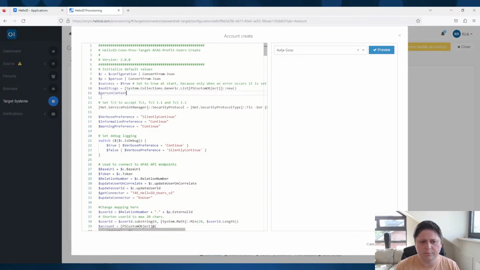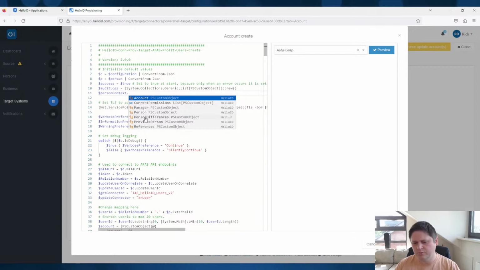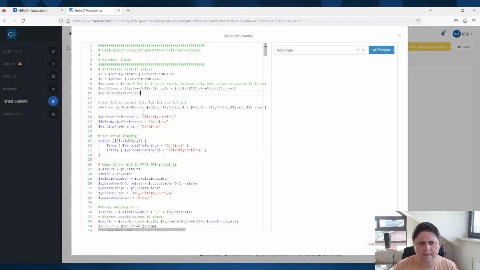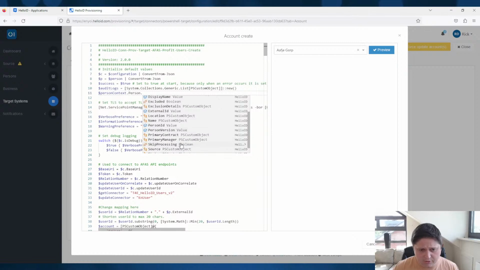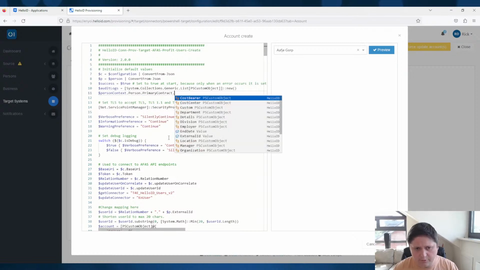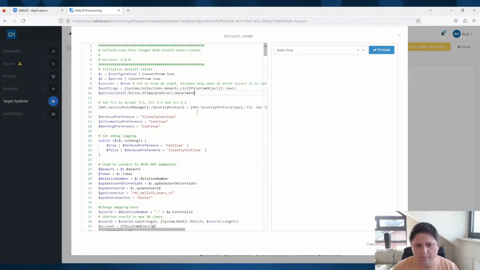So another one is the person context, and the person context, of course, is the person or the account. Person difference is the difference between the previous person and the current person. So you can see, okay, this field has changed, so I want to do this or something like that. With the person, you will have, of course, the primary contract, and from the primary contract I get the department as an example.